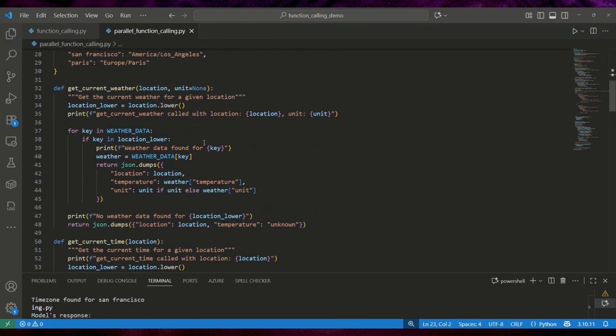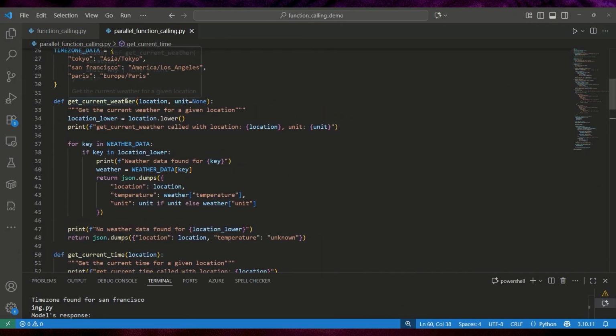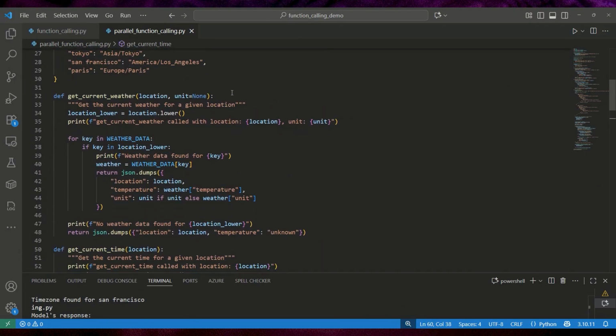Got it. So I've got the same function here, get current time. This is doing exactly the same thing that I was doing in function calling. But I've got this new function as well called get current weather. And this one's going to take in the location and the unit. And then it's actually going to return the current weather in that location. So we have the data. And then here's a function that can basically check what the weather's like in that location.